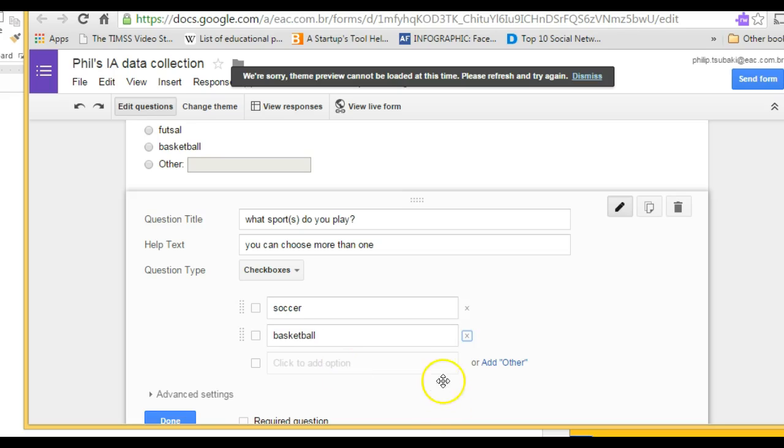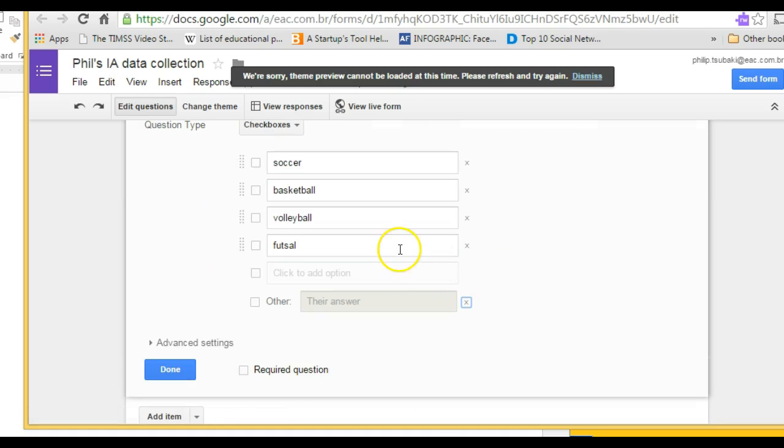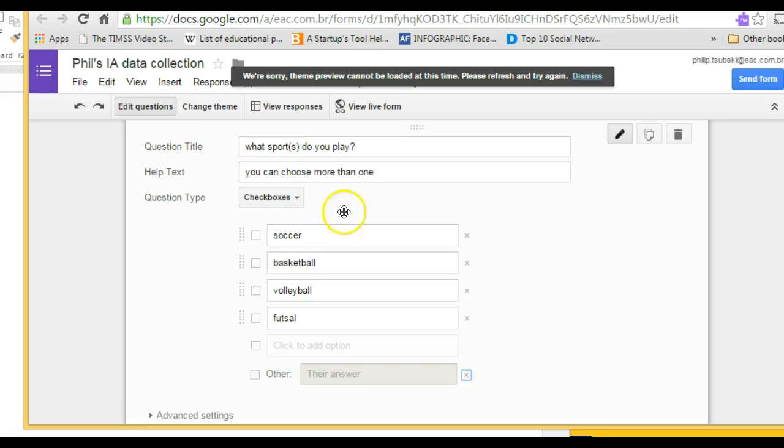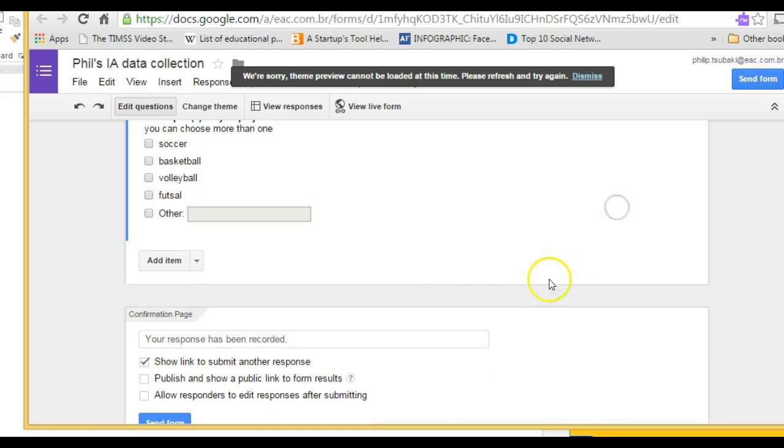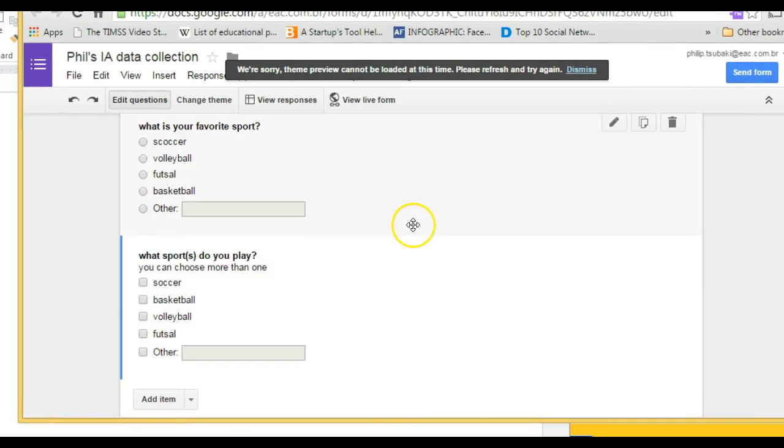Basketball, volleyball, futsal, and we're even going to put other. But the thing with checkboxes is they can check more than one. So since they can check more than one, the answer might have 1, 2, 3, 4, 5 sports all listed in the answer. This is also one that is hard for the Google form to tabulate, so you only want to do this when you want to get a lot of different responses. Okay, and that was the last question.